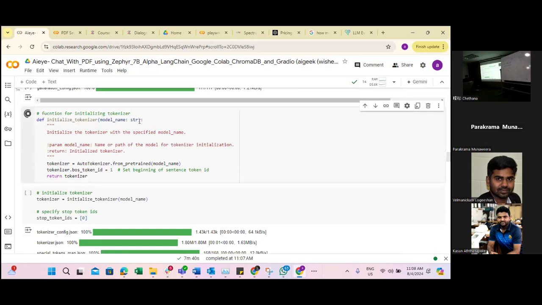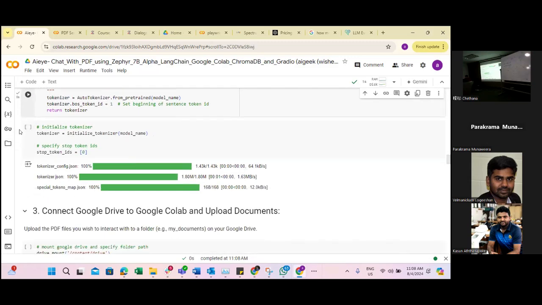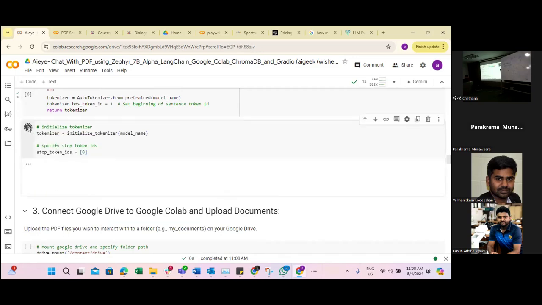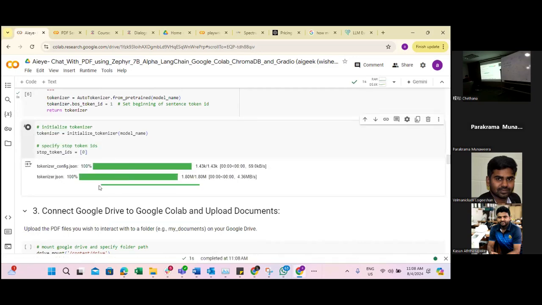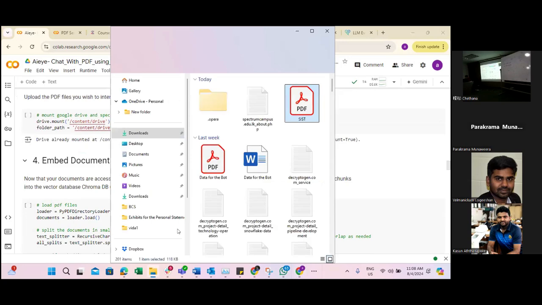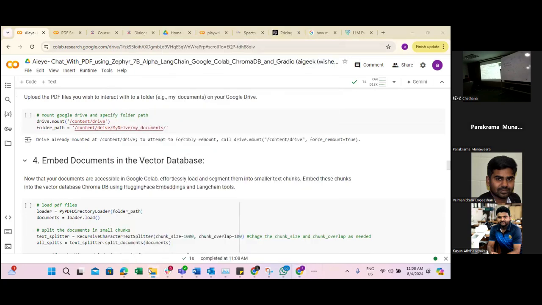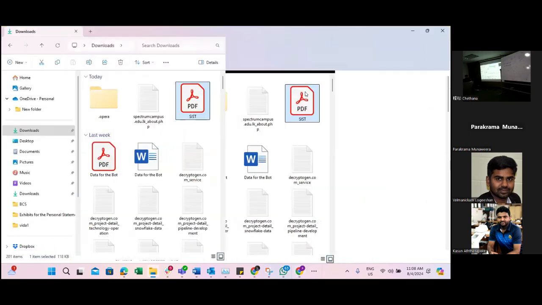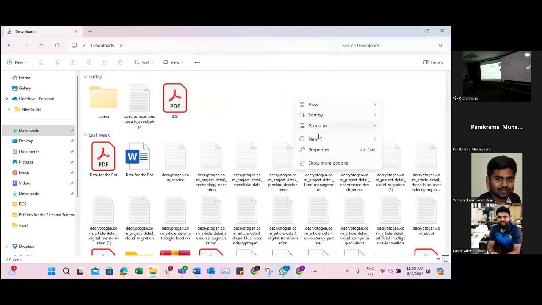This defines the tokenizer stuff. After that, we are going to talk. Hold on. Yeah, these are the tokenizers we are downloading. After that, let's connect to the Google Drive. Before going into the Google Drive, I want you to do something. Go to my documents, right? Go to the downloaded folder, create a folder called my documents.